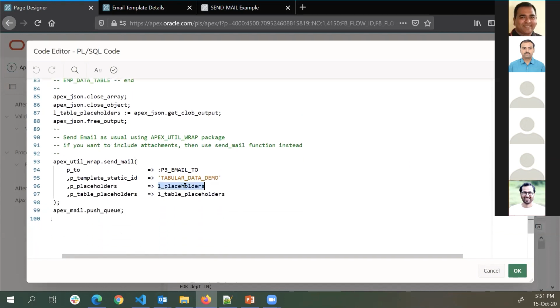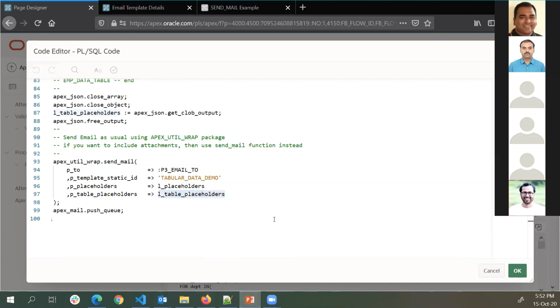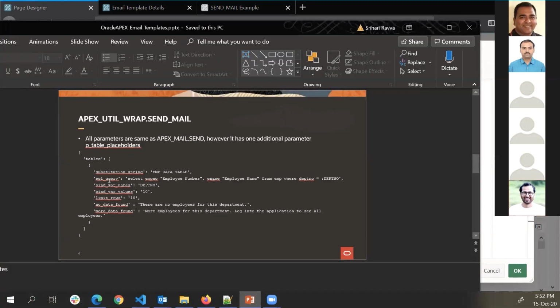This is the normal placeholder and this is a tabular placeholder. Then I use these two placeholders and I call this utility package, which is in the GitHub, Apex-util wrap send email. So what does this basically do? We have normal placeholders and we have these tabular placeholders. In these tabular placeholders, we are basically defining just a definition, right? So if I show it again here, it has a definition.